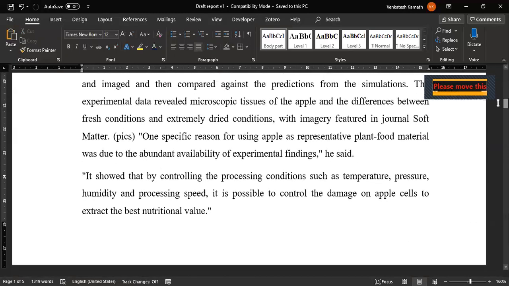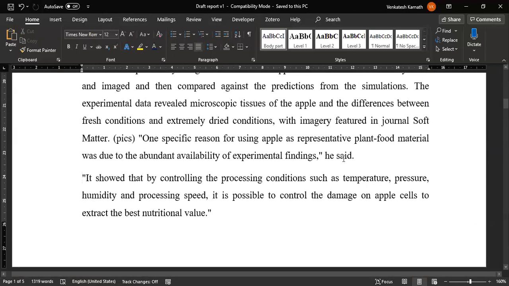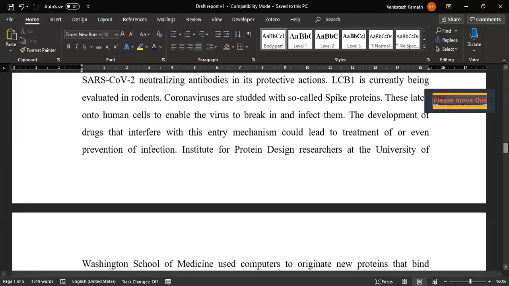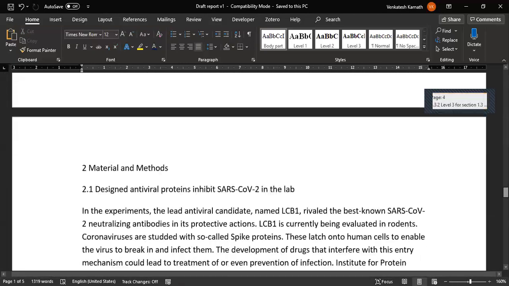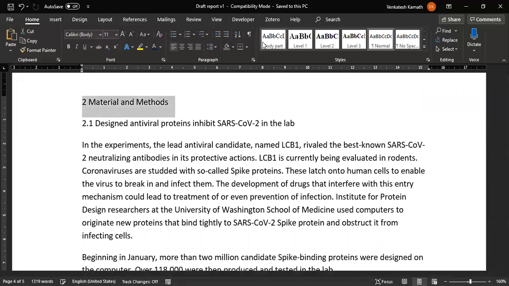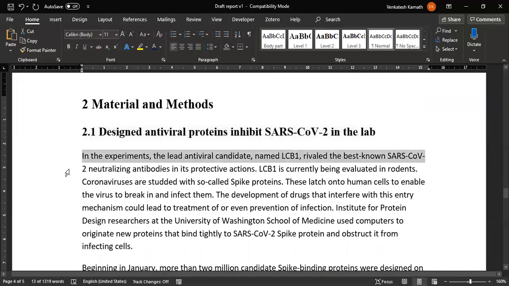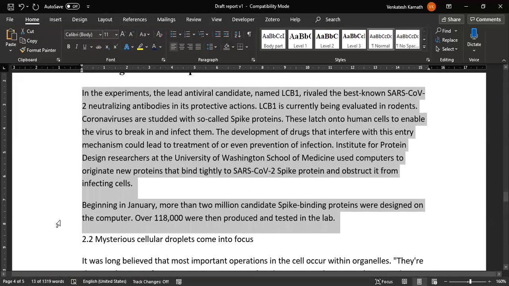Right. If at all you find that there's some intentional extra spacing given, then you can manually remove that space and add up that particular paragraph. All right. And one more thing is that you ensure that always the new chapter starts with a new page. So it's a new section, level 1, level 2. This is the body part.